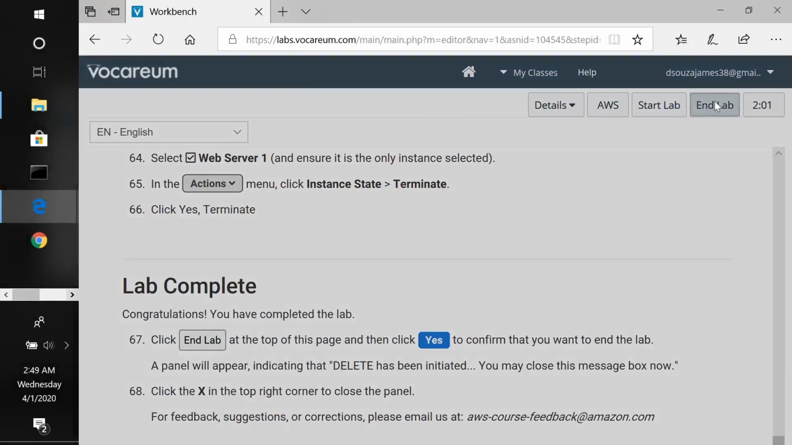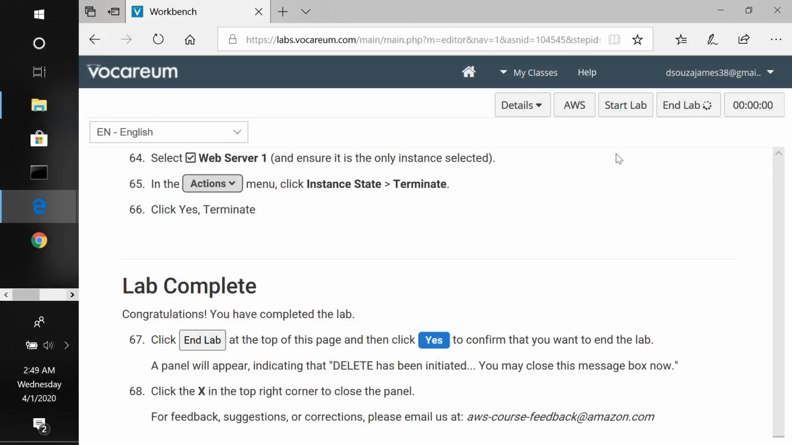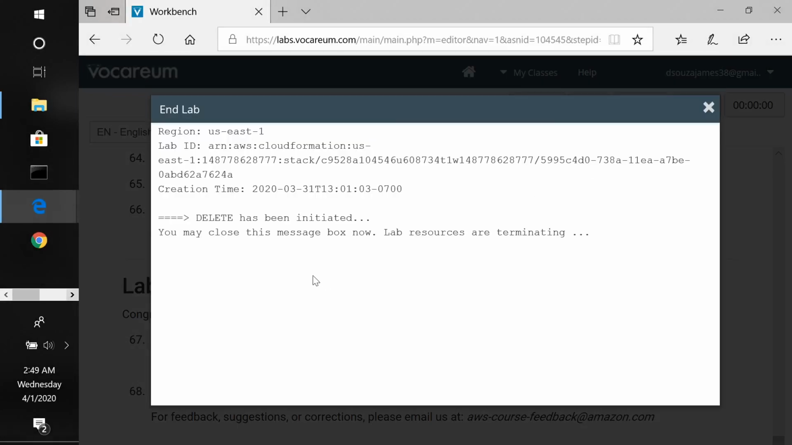Let's go ahead and close the lab. So end lab. Are you sure? Yes. Okay, so it's deleting all the resources that it had created. And so that's it for the lab.